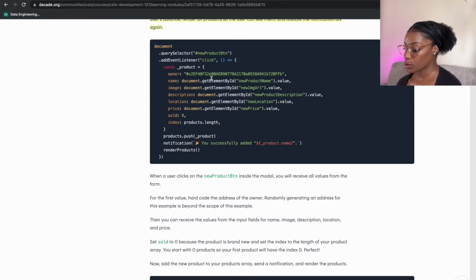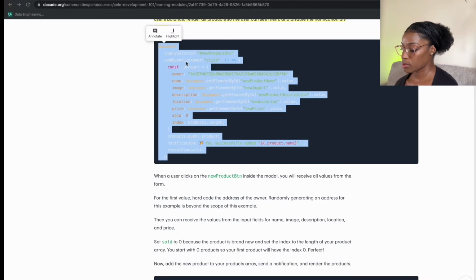And we're going to set sold to 0 because no products would be sold at this point. We are going to also set the owner as this value that's hard coded here. And then they're going to give you a notification which says you have successfully added this particular product. And now they're going to render the products again. And now I'm just going to copy that.